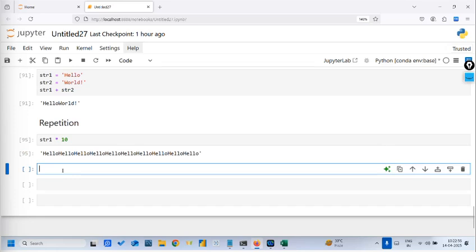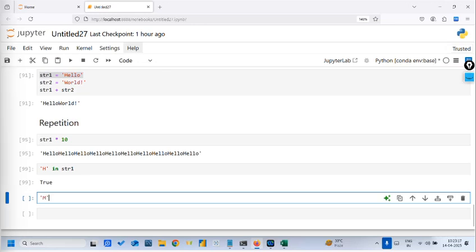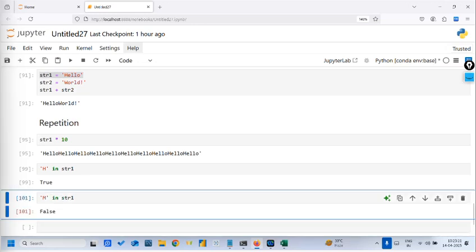Membership, for example, if you want to check, yes, true. If I give m in str1, it gives false. There is no m, so that is called the membership operator. Using the membership operator, we can use it along with strings also.